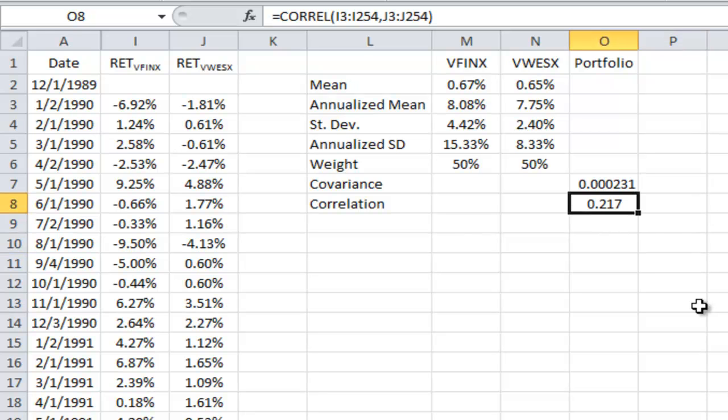Getting a correlation of 0.217 is actually relatively low. What that tells us is there are going to be some significant diversification gains to be had by putting these two assets together in a portfolio.